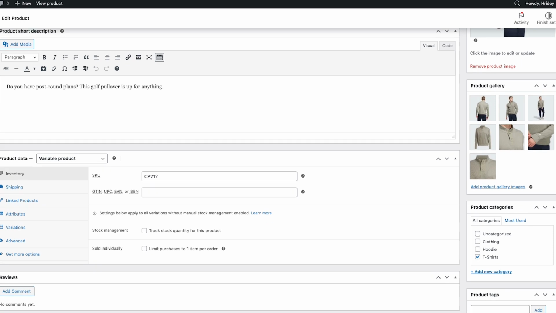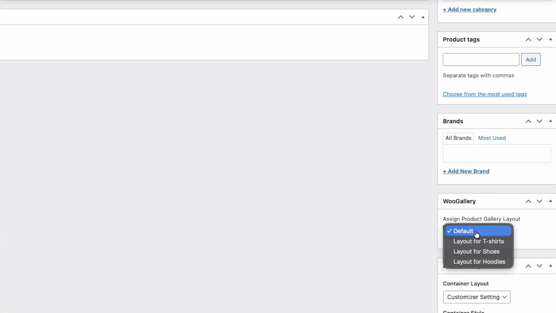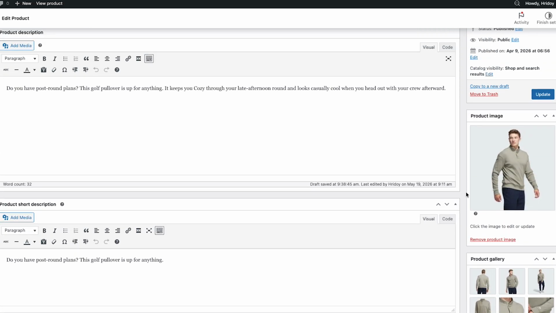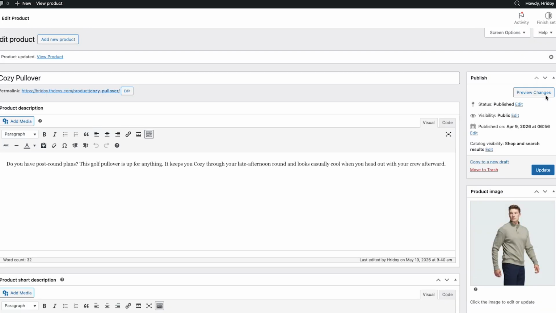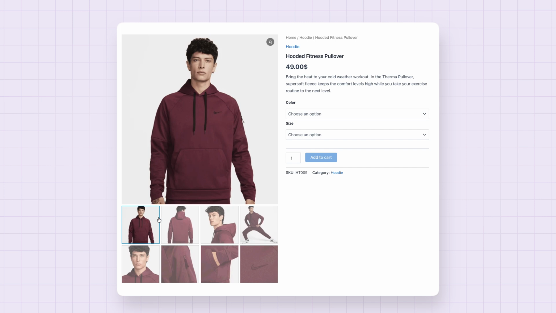WooGallery also gives you another convenient way to assign layouts directly from the backend of a single product page. Please note that layouts assigned directly from an individual product page will take priority over the layouts assigned through the global Assign Layout settings.